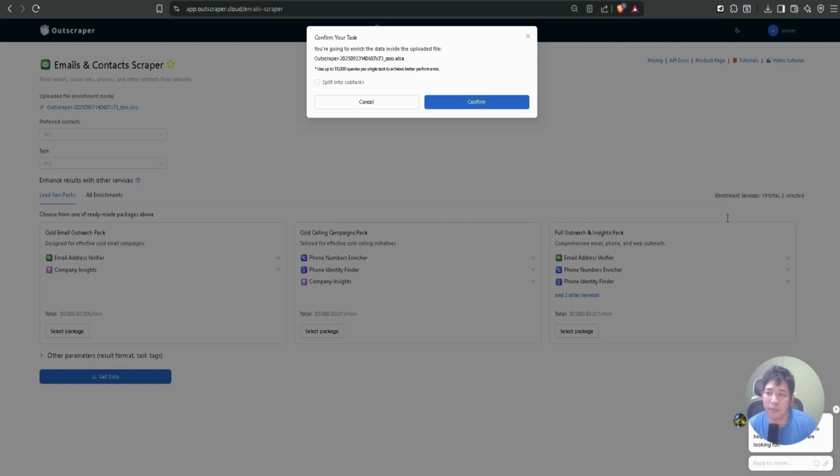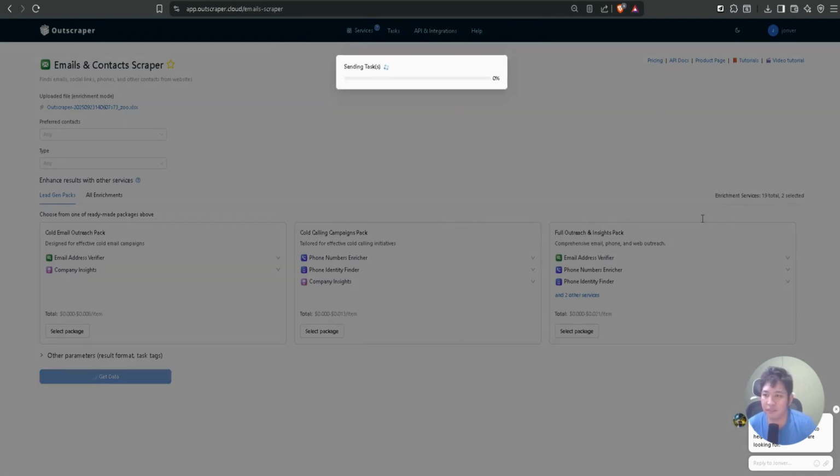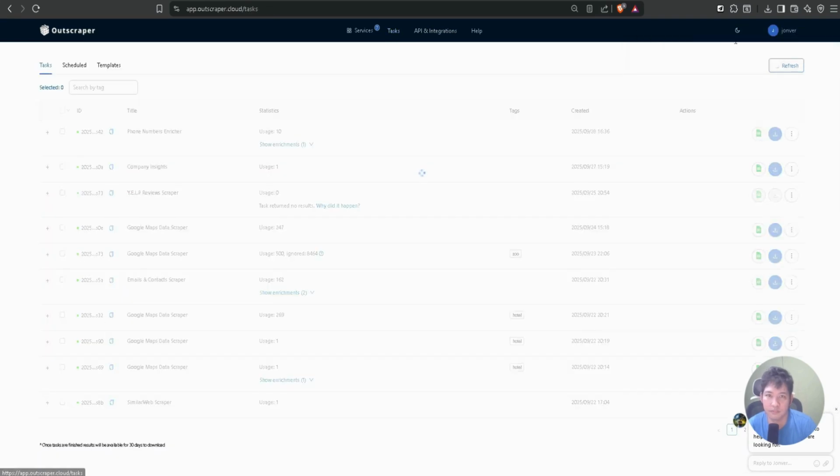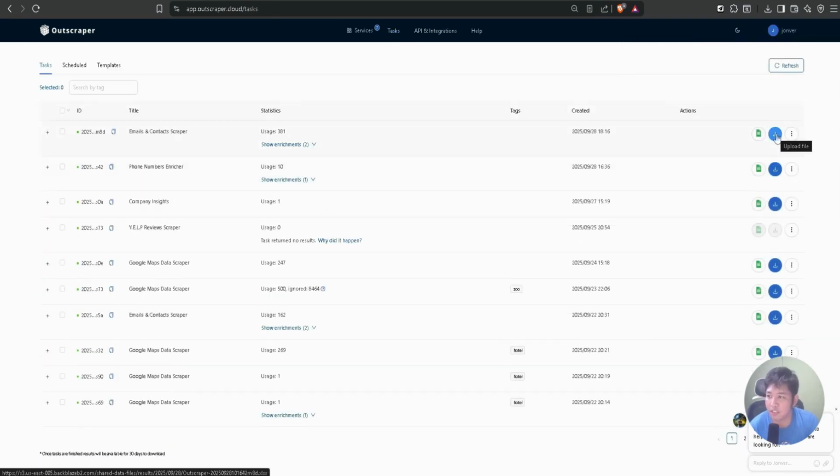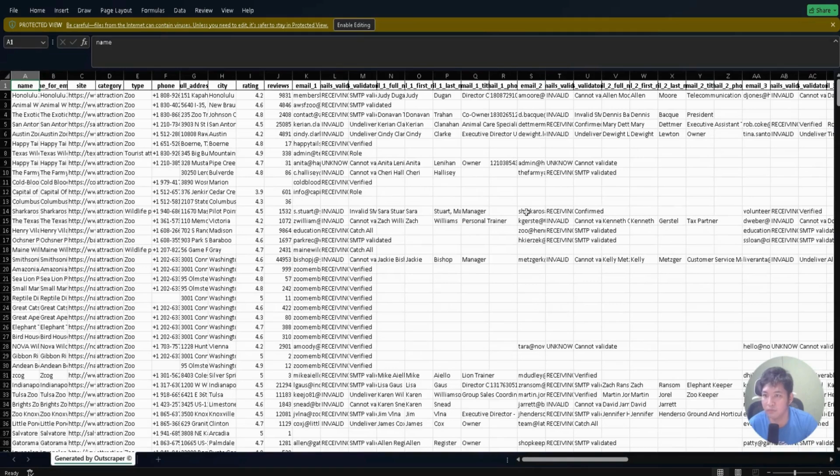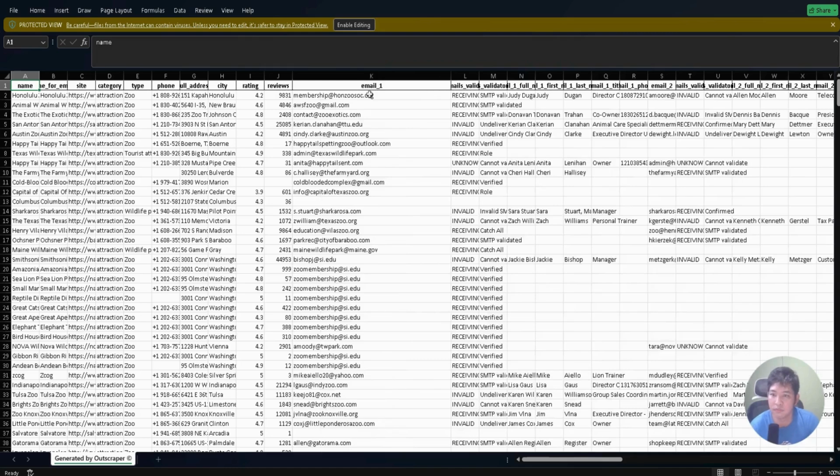Here, you will be prompted by a window containing the information of your scrape. Hit Confirm and let Outscraper do its work. Once the process is done, you can download your result by clicking this button. And now you have an enriched file complete with additional column from the enrichment service.